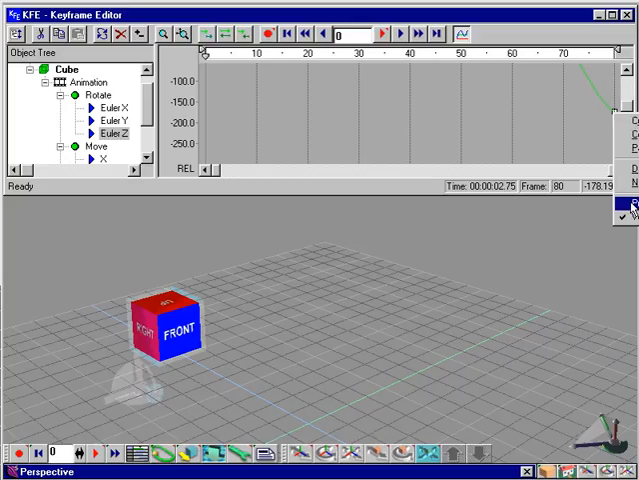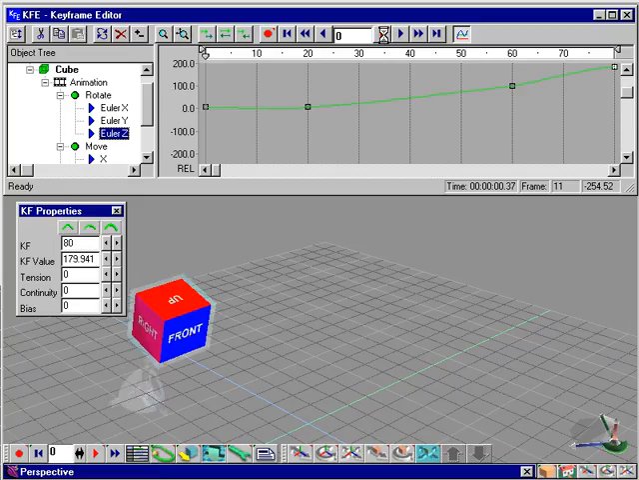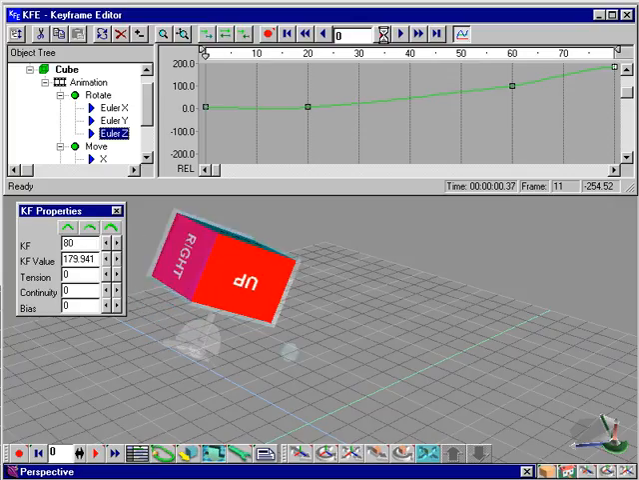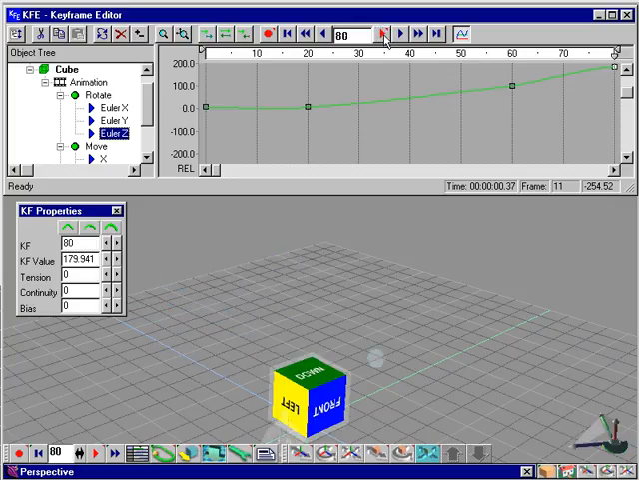We can right click and go to the properties panel, and we can actually put in the 180 to make it exact. And now if we play back our animation, we will see that the blue face with the front printed on it will now face the direction we want. Very simple.